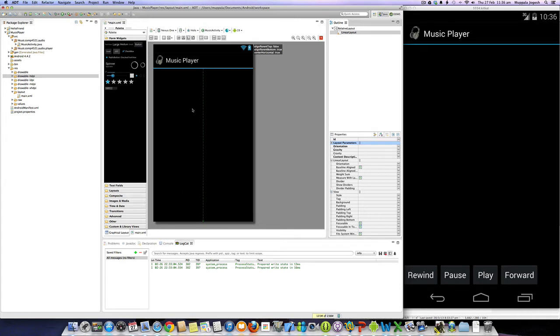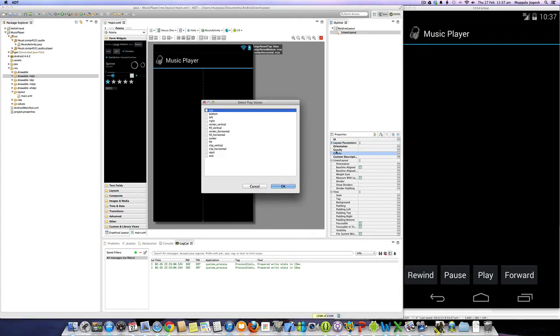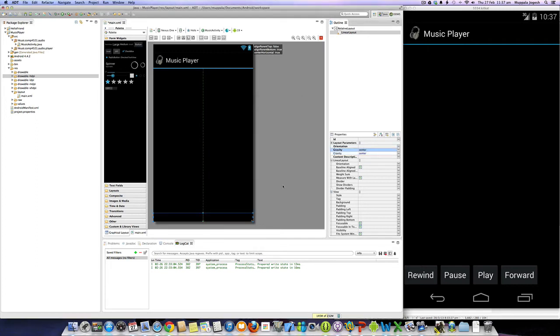Now, if you include anything in a linear layout and you want the different widgets inside it to be centered on the screen, then you can go in and set the gravity parameter here to be center. That way, any images that are included will be centered on the screen.